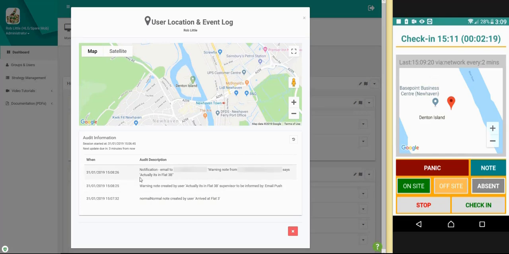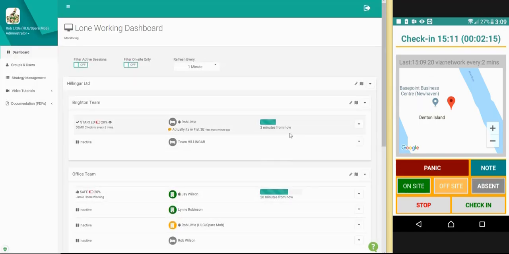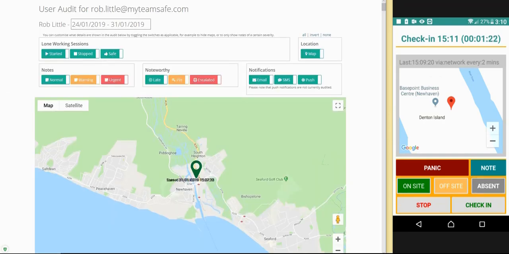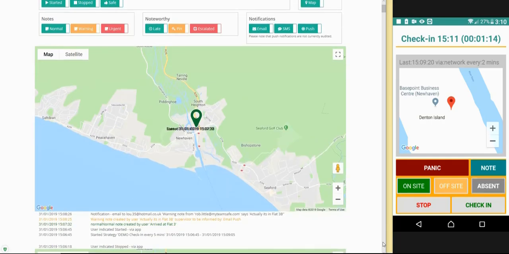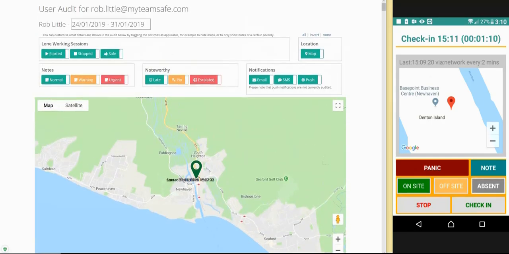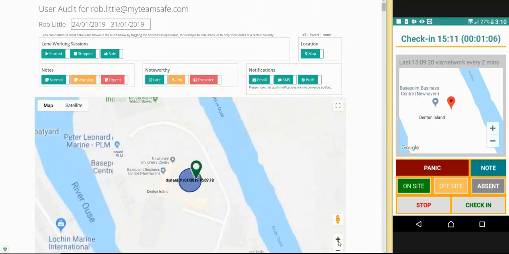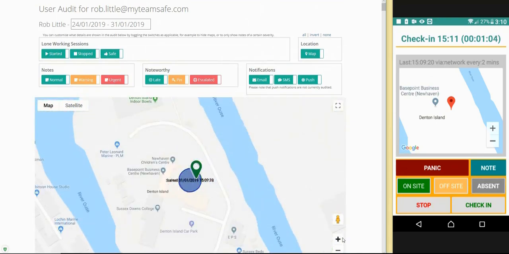I will now close this audit screen and show you how you can find all the detailed history. On the right of the user's information line there is a drop-down box. Select the history option and it opens a new tab. This screen shows all the recorded details of the selected date range. It covers locations, maps, start and stop, escalation and notes. You can zoom into the map and see the last start and end locations.